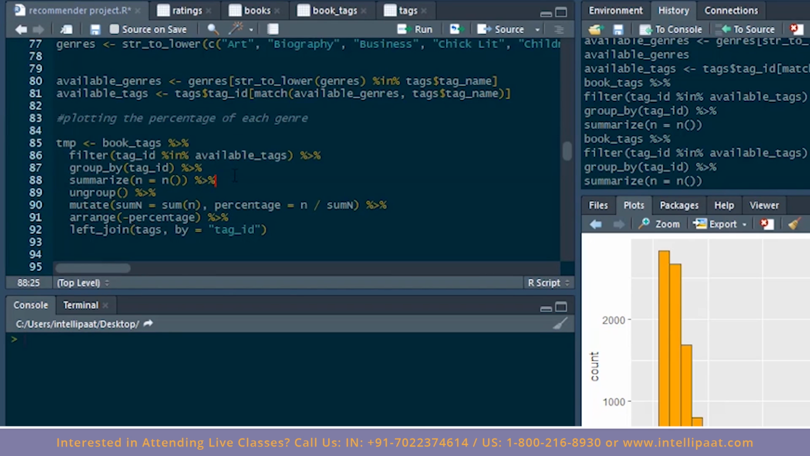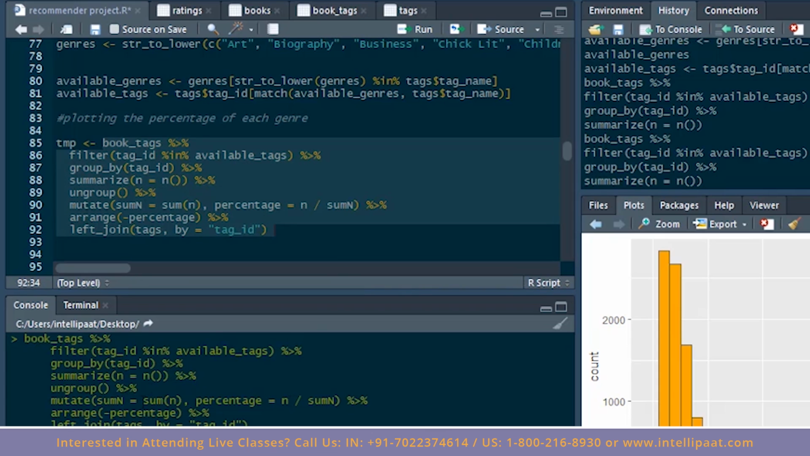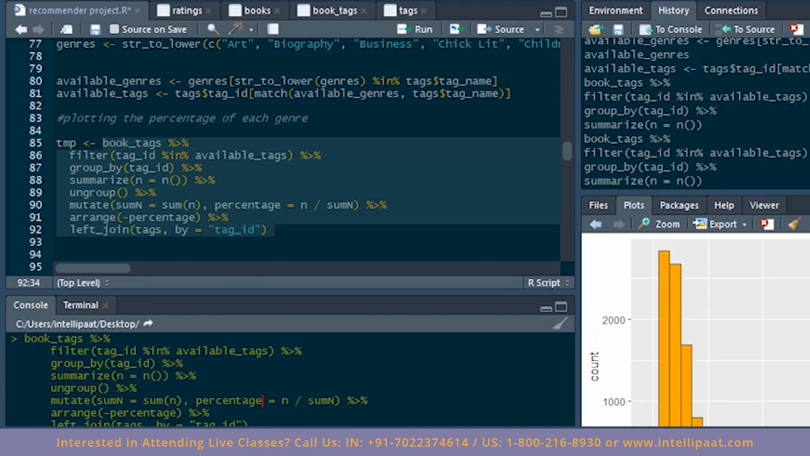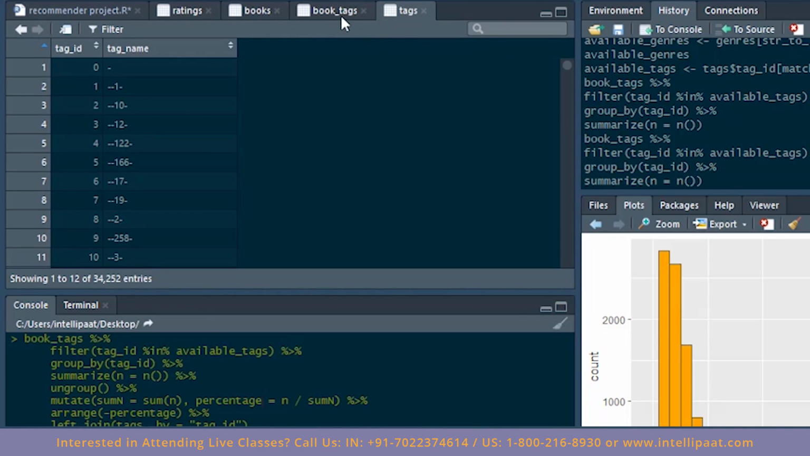Now let me go ahead and also find the percentage. So let me select all of this code over here. Right. So now we had run the command till here, and we basically got the count of each genre. After getting the count of each genre, I am ungrouping it again. After that, I will use the mutate function and find the total count, that is the total count of all of the genres combined. And I am also creating a new column percentage. So for this percentage, I am dividing n upon sum of n. That is, this would give me the percentage of each of the genre. And after getting the percentage of each of the genre, I will arrange the data set in descending order. And after arranging the data set in descending order, I will also left join the tags data set to the book tags data set. And the joining would be done by the tag ID column over here.